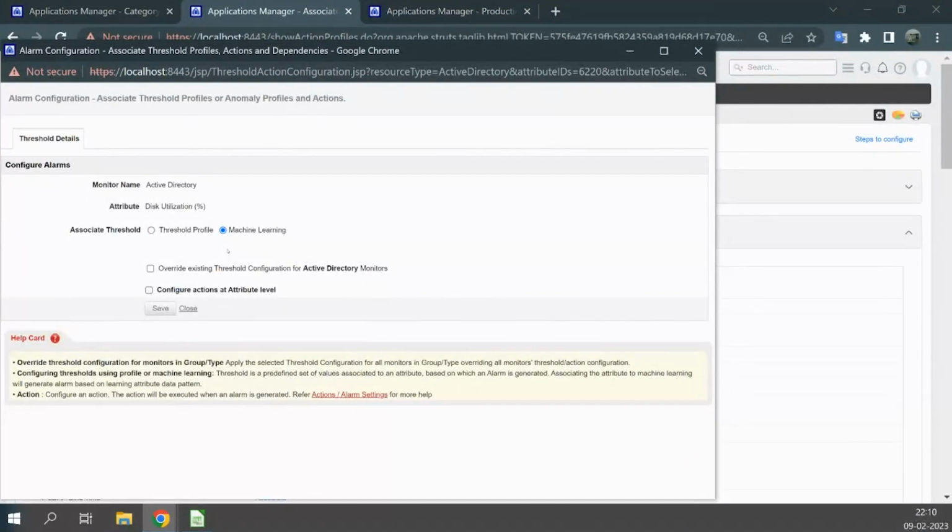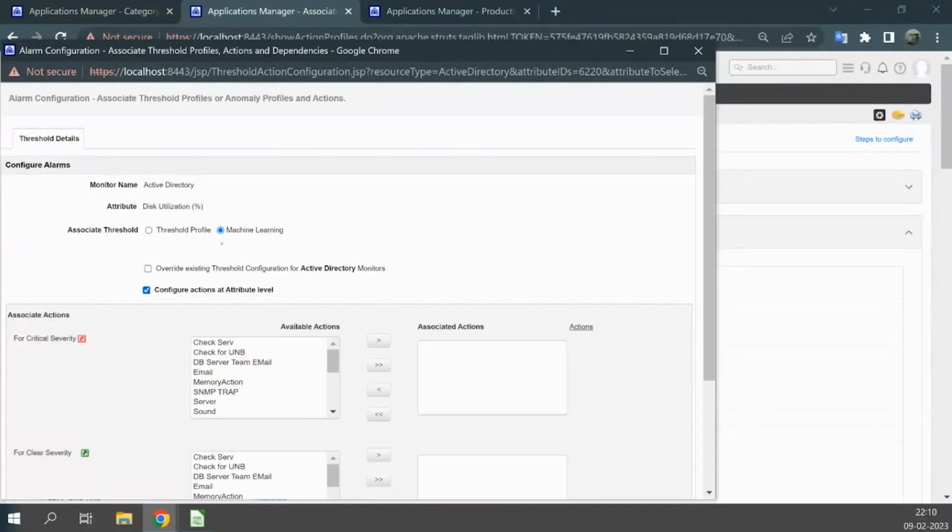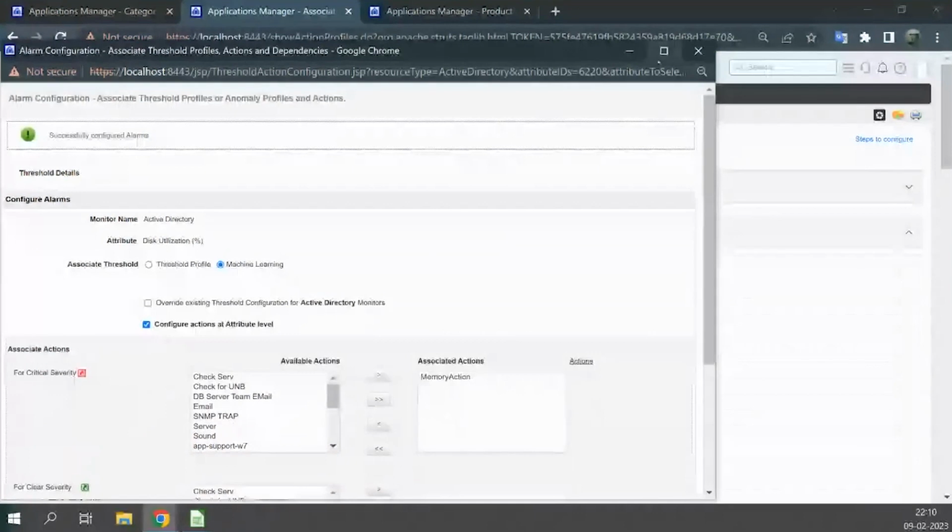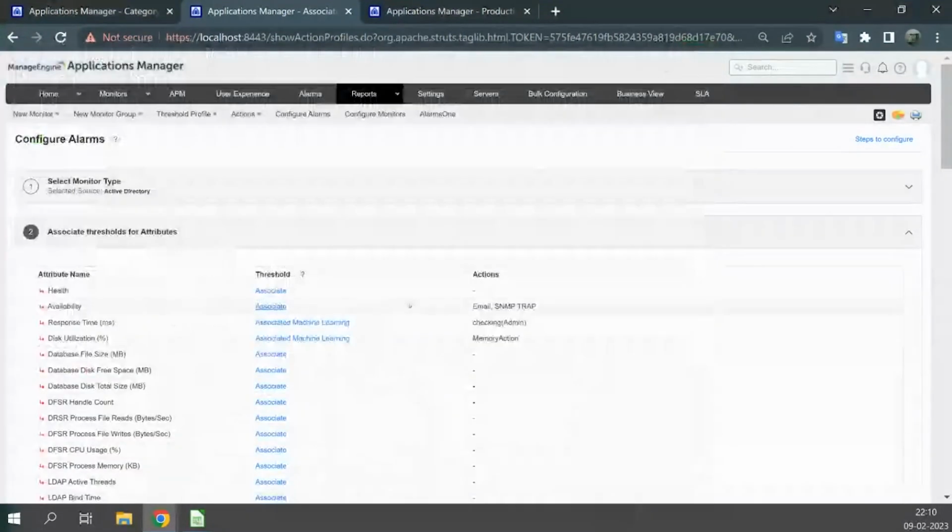And if there is a sudden spike of the disk utilization on my particular server, during that time only, it will send an alert. So you need to select the threshold and configure the action here. The only thing you need to do is select the machine learning and configure the respective action here. Once this is configured and saved, this will be applied to all my Active Directory CPU disk utilization in my Applications Manager.